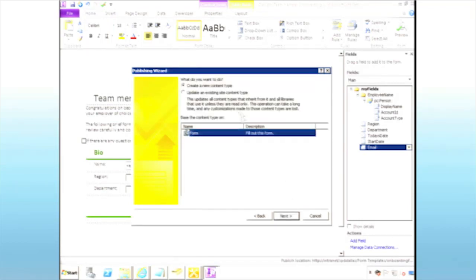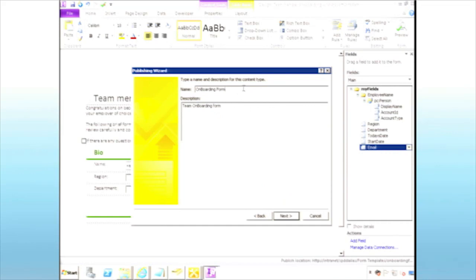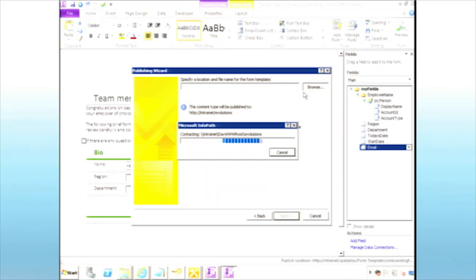When I click on next, it asks, first of all, do you want to make a new content type? I do want to make a new content type. That's correct. The form name I had entered earlier, so it's still there. Onboarding form is the content type name. Here's the content type description. Now, specify a location and a file name for the form template that you are creating right now. Okay, so I'm going to browse.